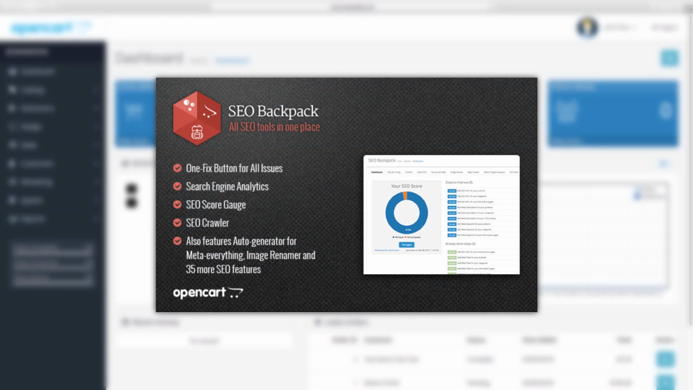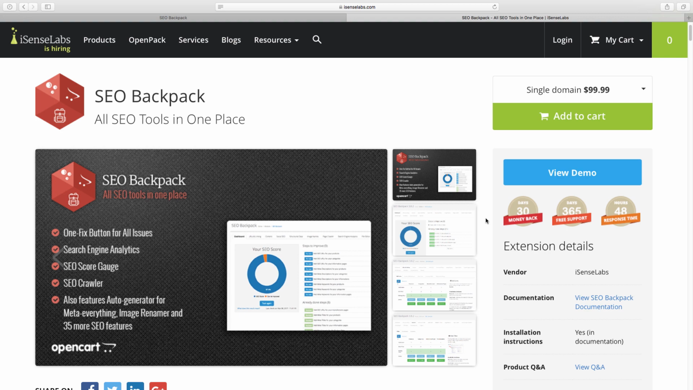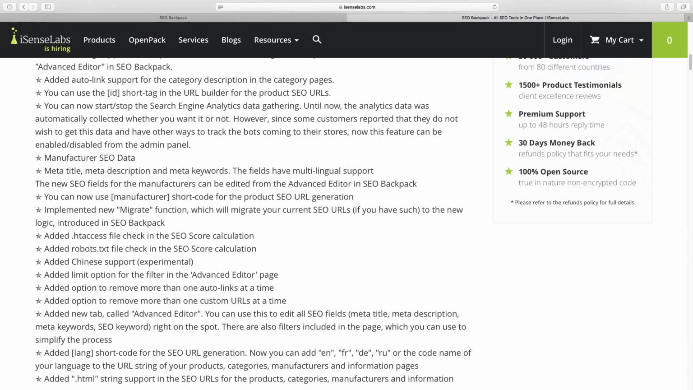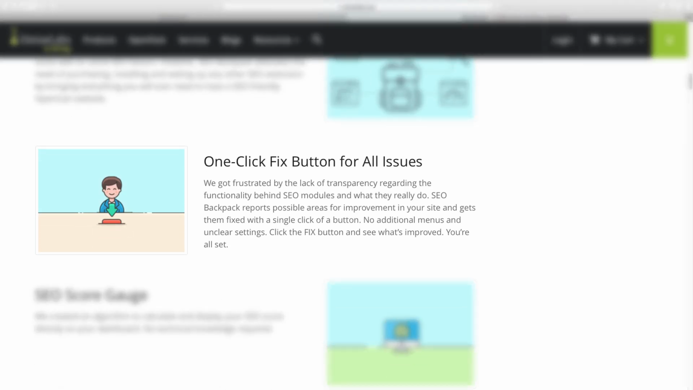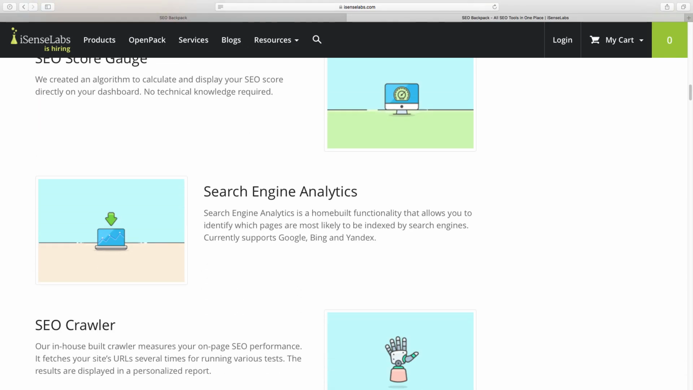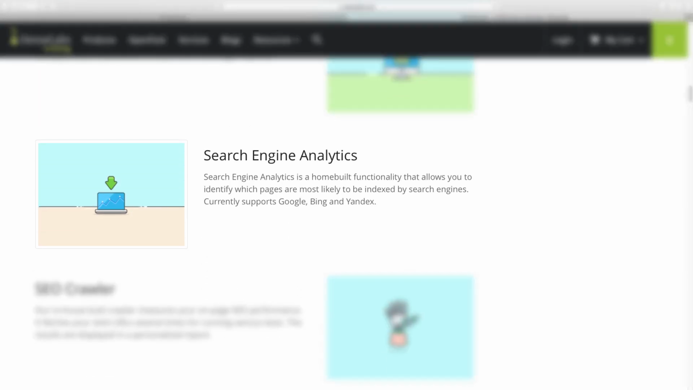The next extension your OpenCart store needs to have is the SEO Backpack, the all-in-one search engine optimization tool for your e-commerce website. SEO Backpack features a one-click button for optimizing thousands of products and pages at once. You have an SEO score meter that displays how well your store is doing on meeting the requirements of search engines for a well-optimized site. Your store will have search engine analytics that let you know the best performing pages in your store, since they're the ones that will get indexed best by Google and other search engines.